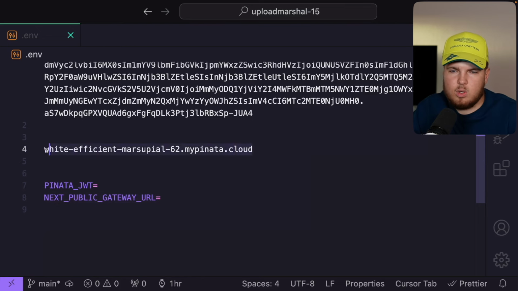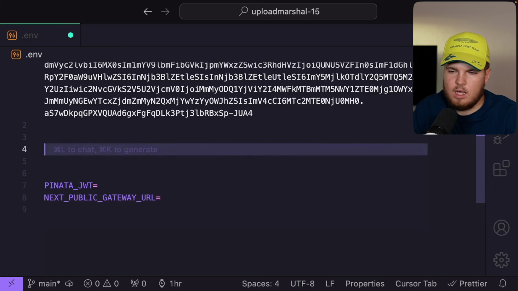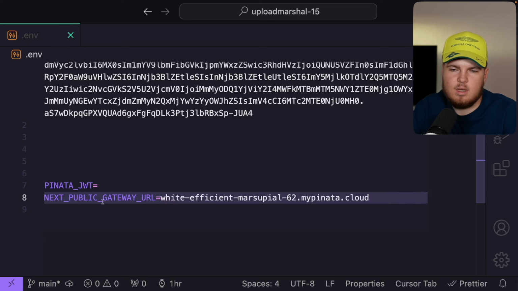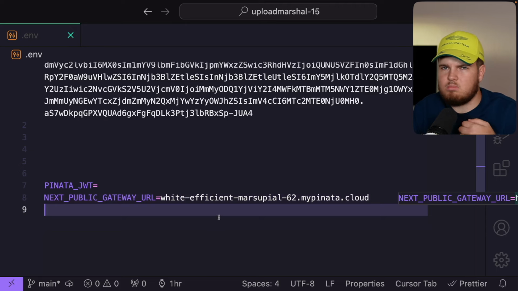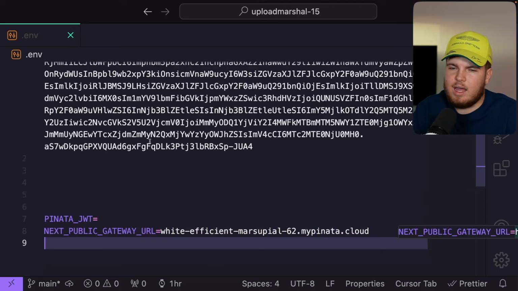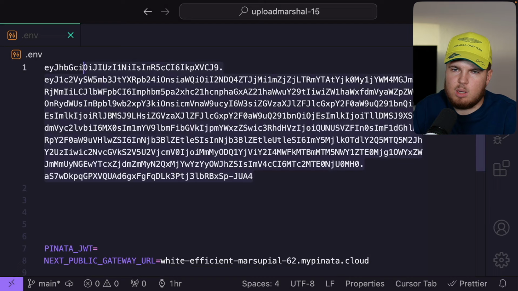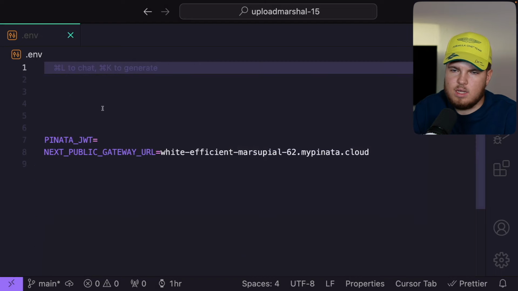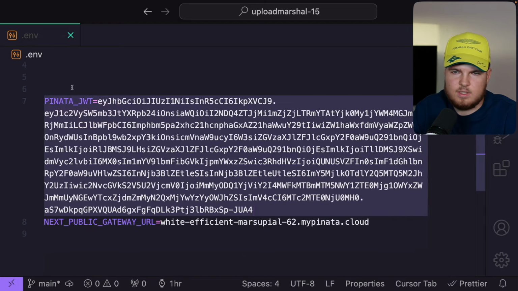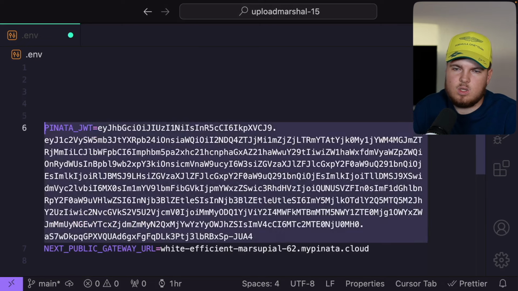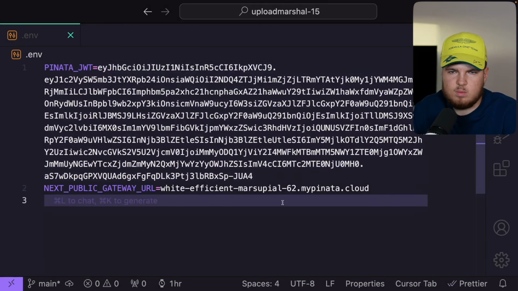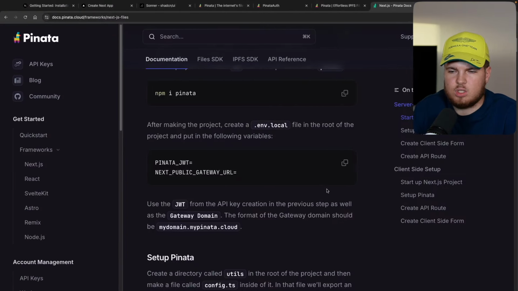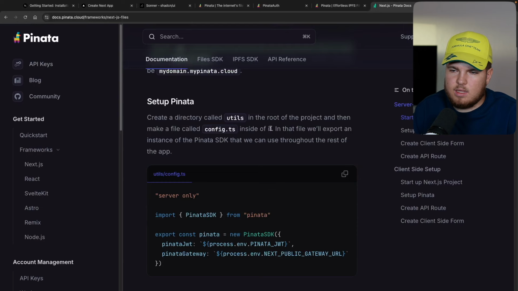So for the gateway URL, I can copy this right here and just paste it right here. So now this public gateway URL is equal to the actual value. And let's also do the same for our JWT. Let me copy it and let me just paste it inside of this JWT. So now we have configured both environment variables, both look good, both are finished. And let's head back over to the documentation and continue with the quick start guide.